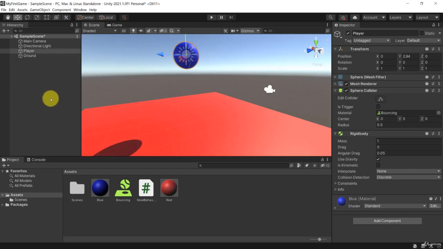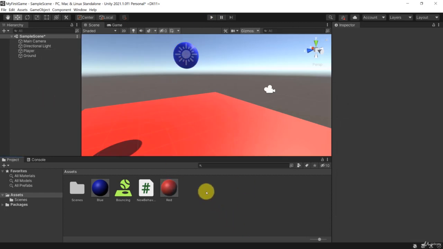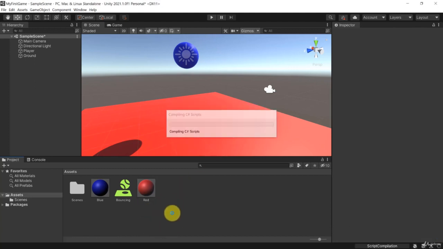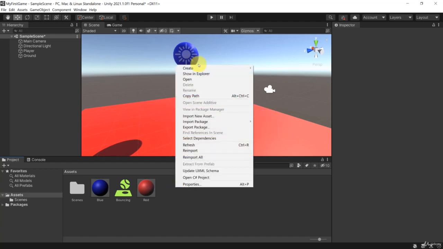So now let's actually make the ball jump with our own component as well. Because we can add more components to our player, right? We had this script that we created earlier, which we called new behavior script, which is the default name. We didn't change the name of it. Let's actually get rid of it because we're not using it anywhere. But then let's actually create a new script.